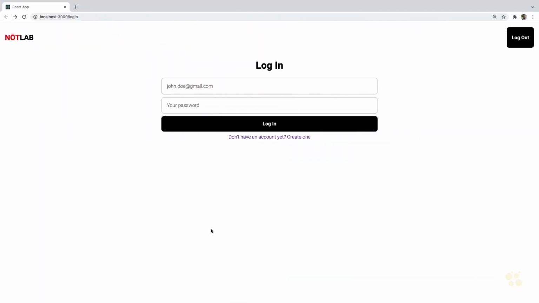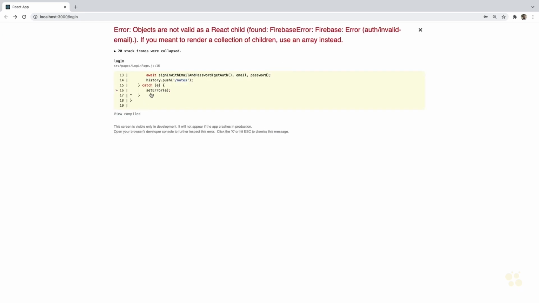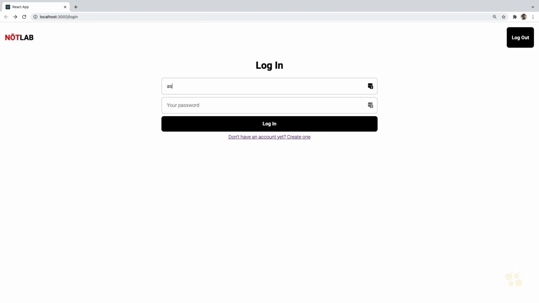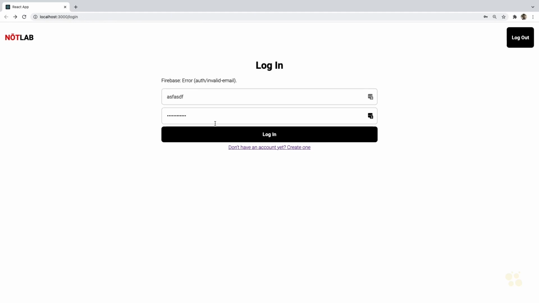All right, and if we go back now, what we're going to see if we log in poorly, right, if we log in here, it looks like we're getting an error, because the error that we're catching is actually not a string, as I was assuming it would be. So the way you do this is by saying e.message. That'll give us the message of the error. Let's try this thing again. We're just going to input stuff like that, and we can see this error here.